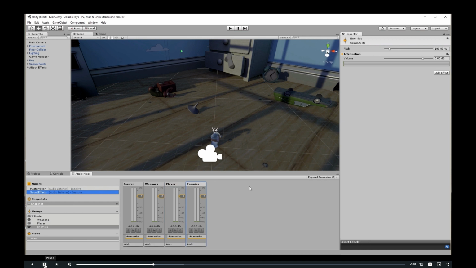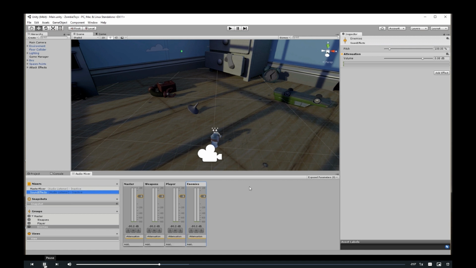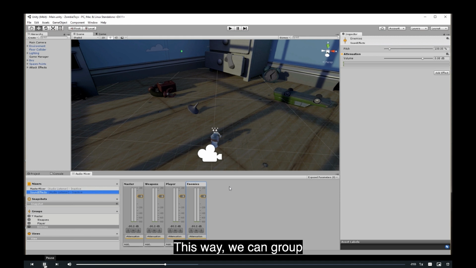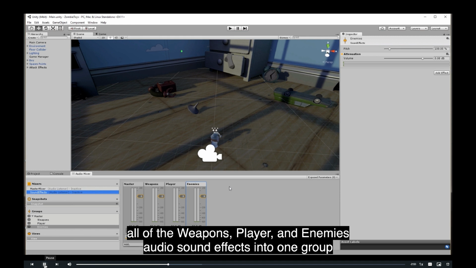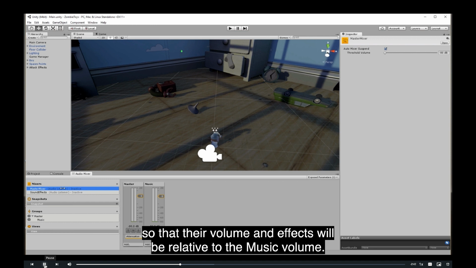What we'd like to do is make the Sound Effects audio mixer play directly into another channel on the Master Mixer. This way, we can group all of the Weapons, Player, and Enemies audio sound effects into one group that can then be controlled through the Master Mixer so that their volume and effects will be relative to the music volume.